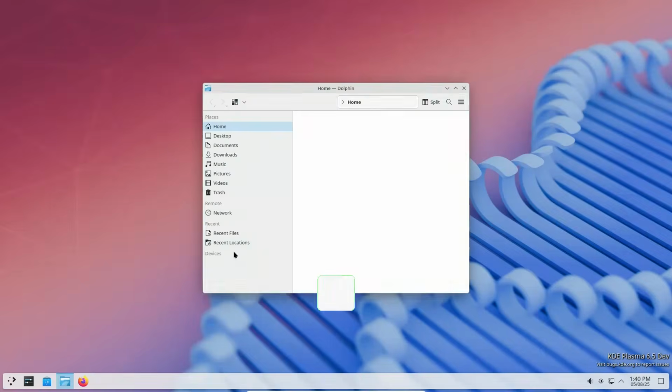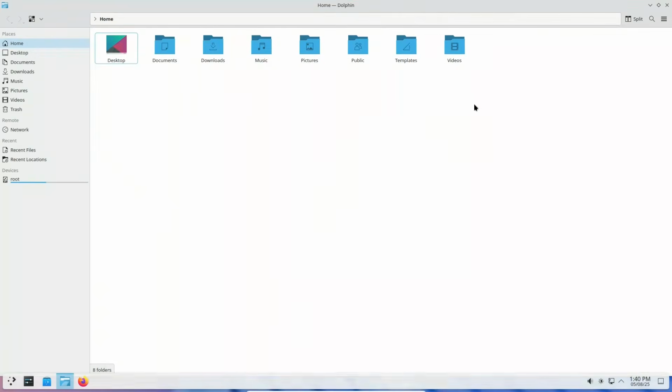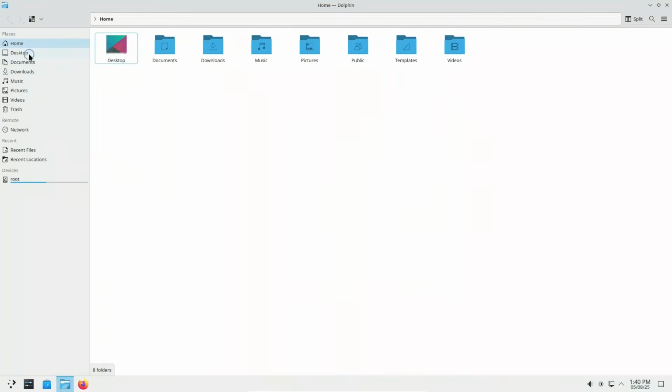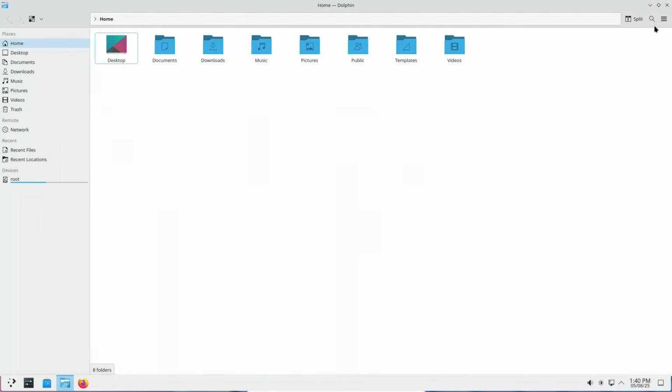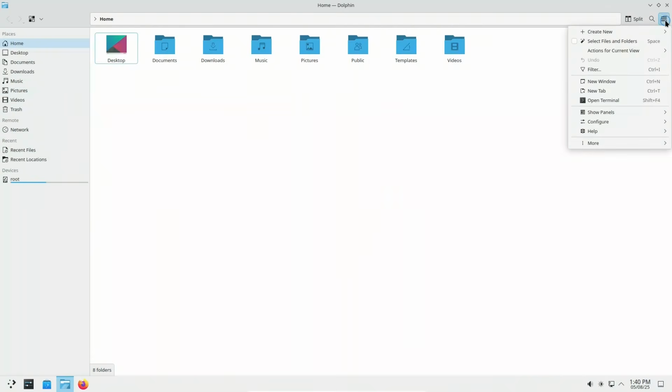Now meet Dolphin, honestly, one of the most powerful file managers you'll find on any desktop OS. On the left, you've got quick shortcuts to your home, documents, downloads, trash, and even network locations. Super convenient. Up top, hit Settings, right arrow, configure Dolphin, and this is where KDE's magic really shines.